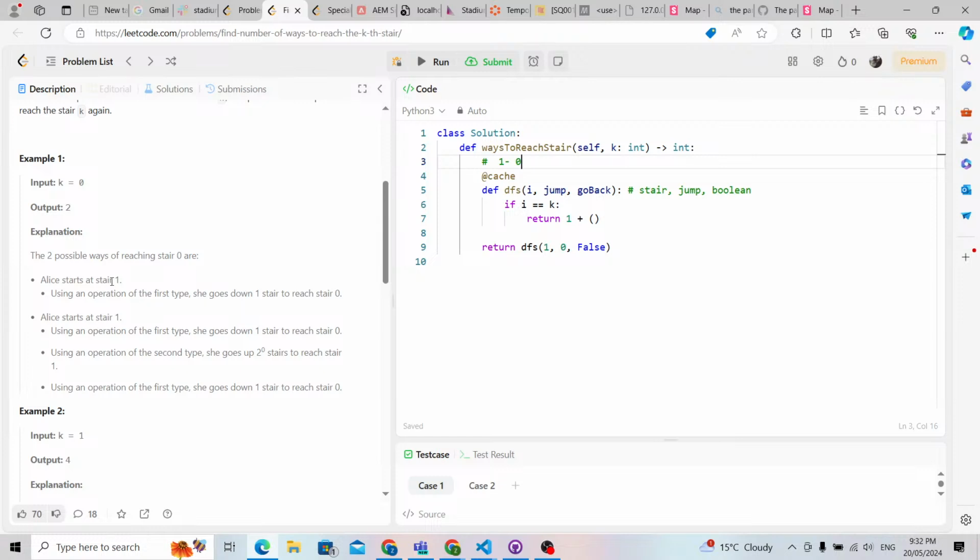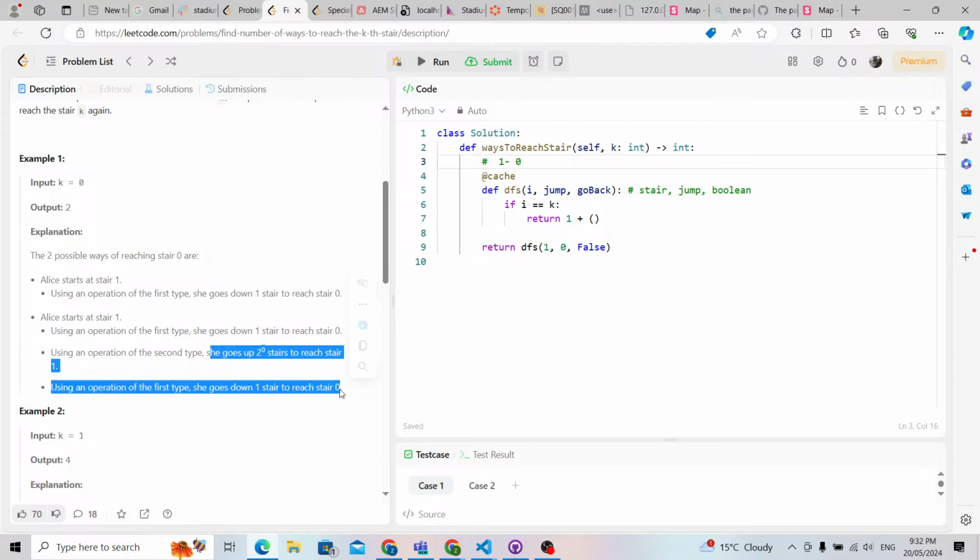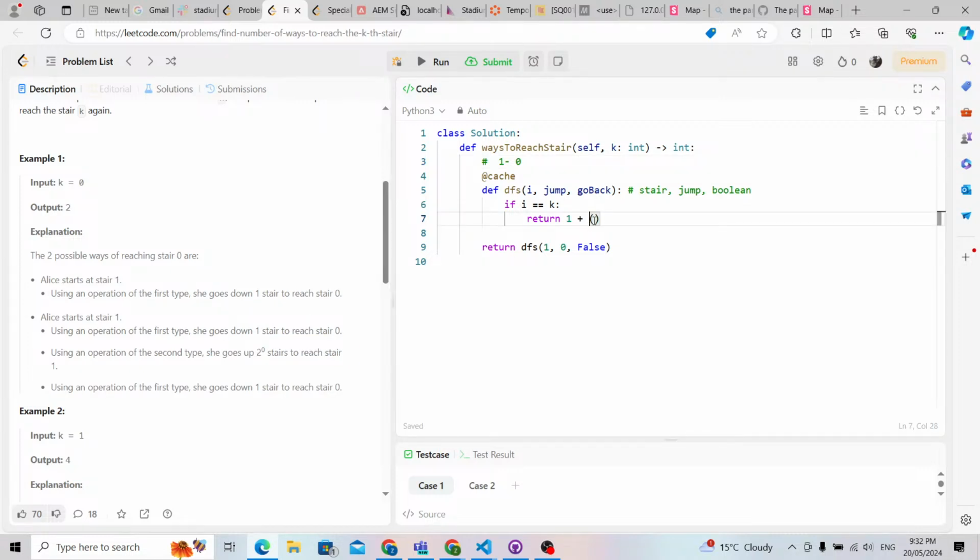Yeah, Alice starts at stair 1, using this operation can reach 0. Even if she reaches 0, she didn't stop. She can still do some other operations to reach 0 again, and this is also another way. Yeah. So this is why we cannot stop immediately. We have to plus something, and this something gonna be a DFS. Yeah, so we're gonna put it later.